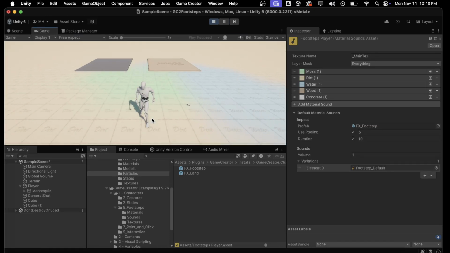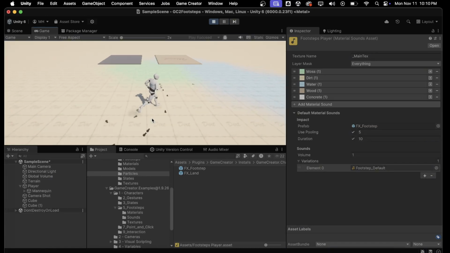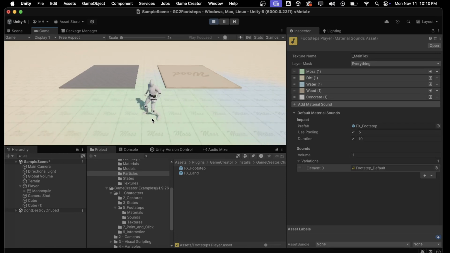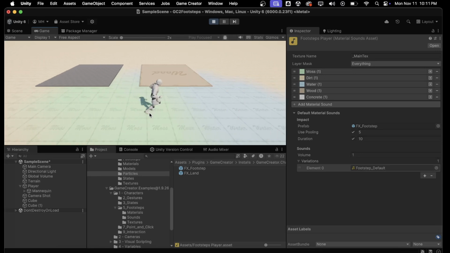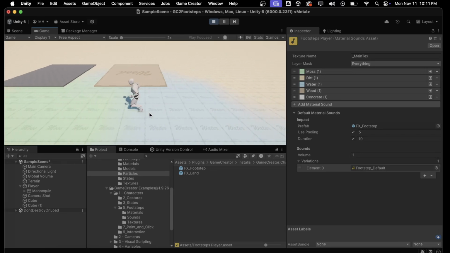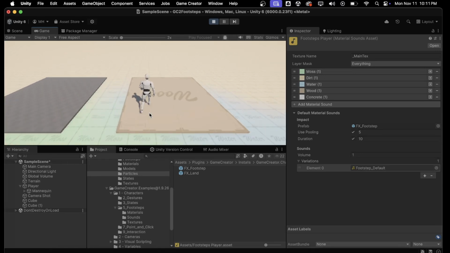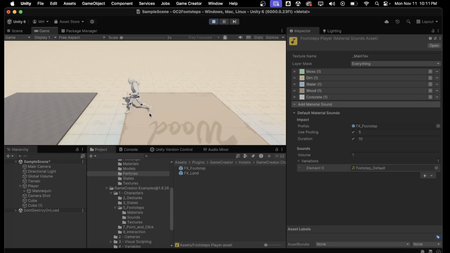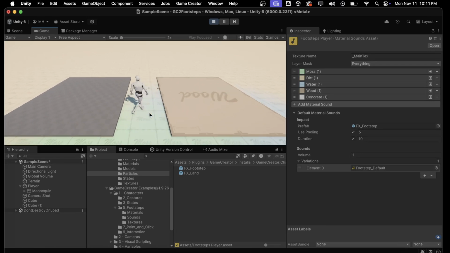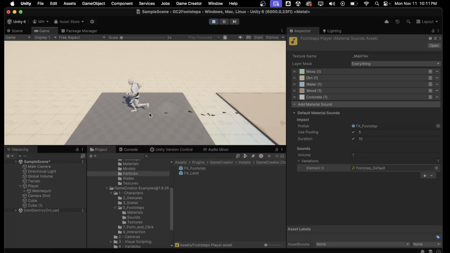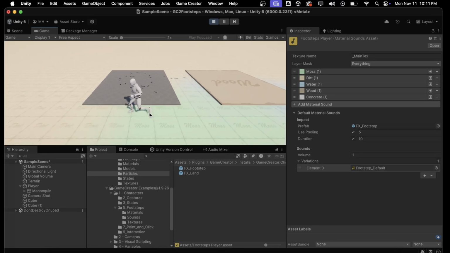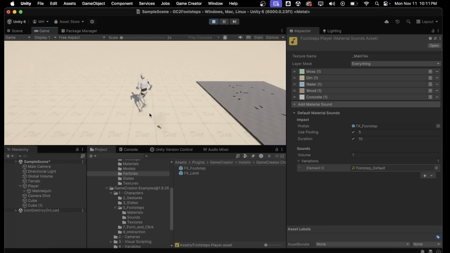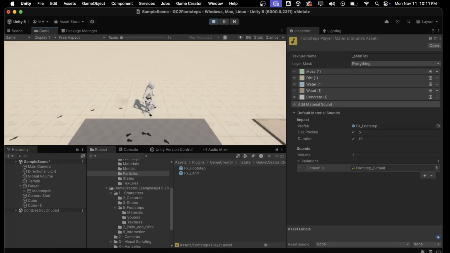So let's see. So dirt, moss, and then see there's no like footprint. And water. Sounds good. And then wood. A little bit of water in there, and then this is the concrete one. So this is all well and good. It works perfectly.